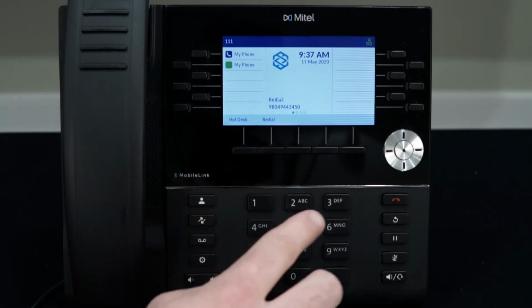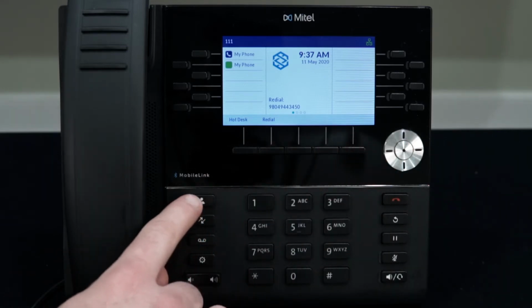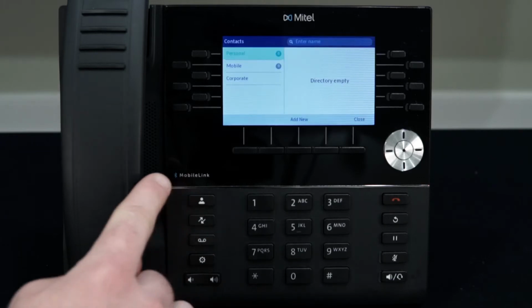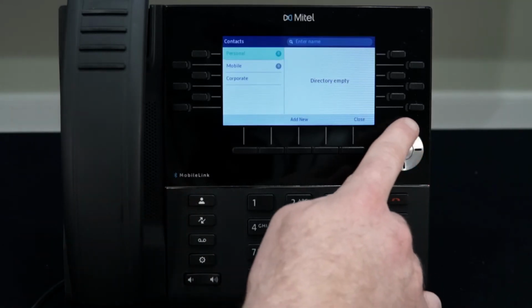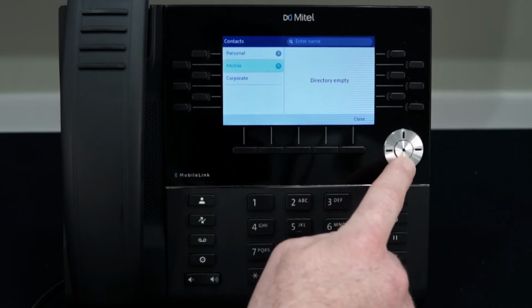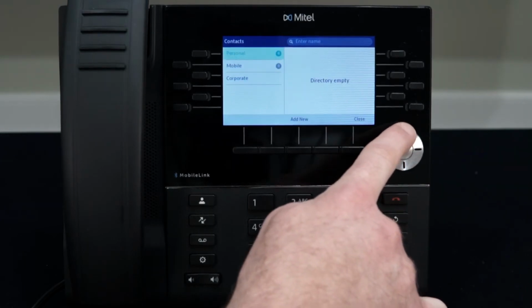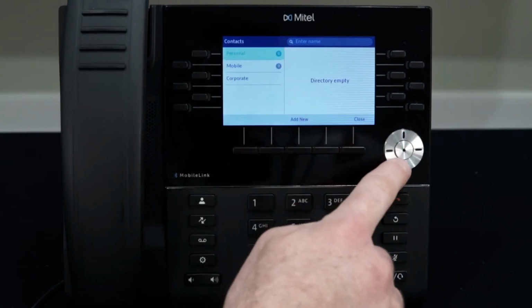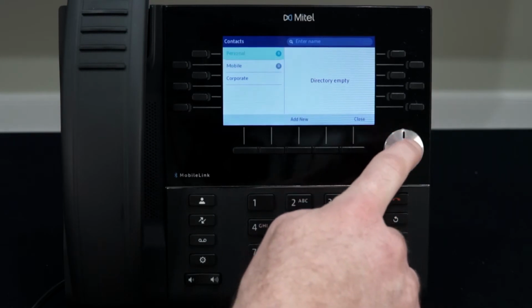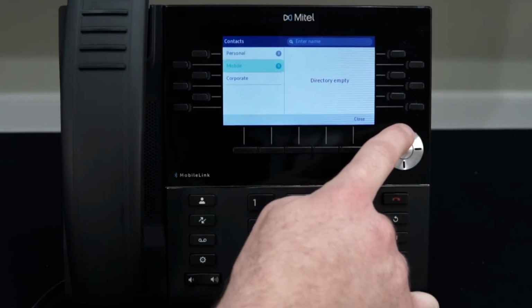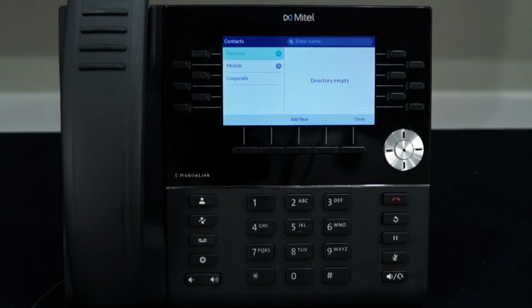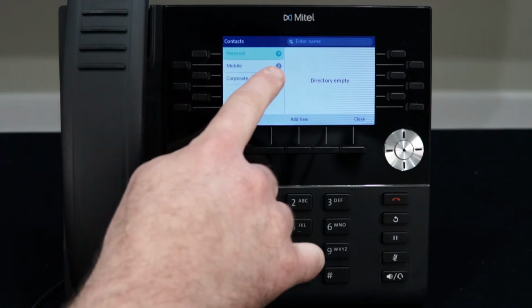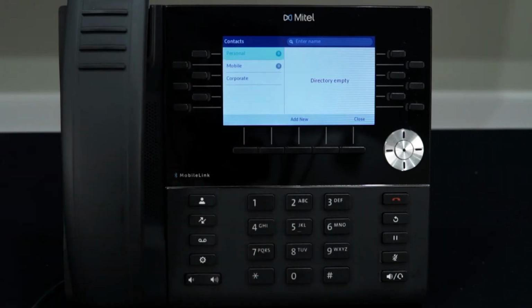Below the navigation toggle on the other side of the dial pad, we have the contacts key. If I click on the contacts key, again, we can use the silver navigation toggle to scroll down between the different menu options. We see the blue highlighted section move along with our movements on the navigation toggle. Here we have a personal phone book, a mobile phone book, and a corporate phone book. For personal, you could put in mom or dad or the kids. For mobile, you could enter mobile numbers if you choose to do so.